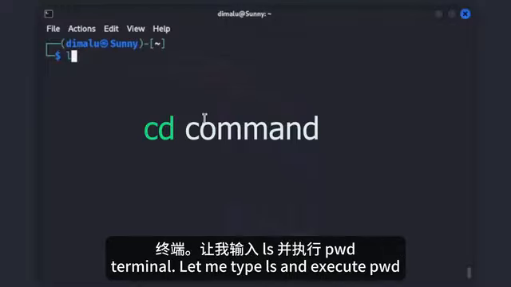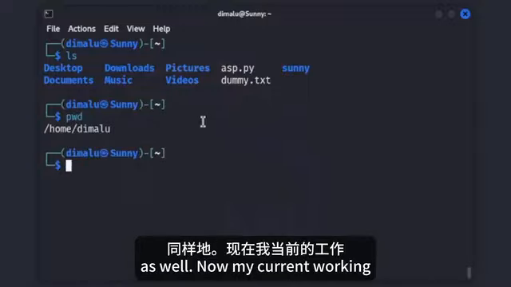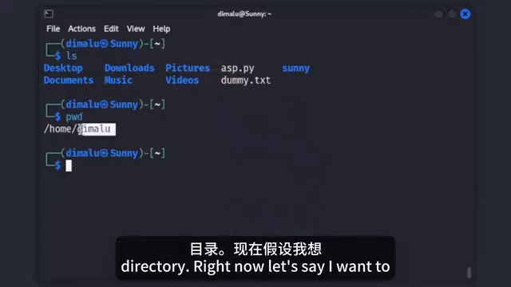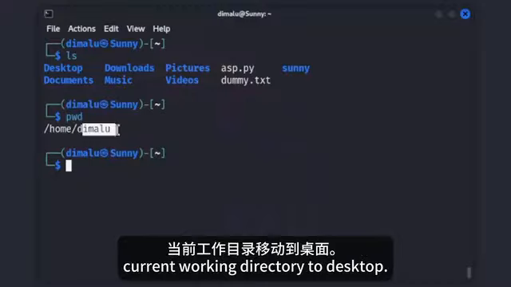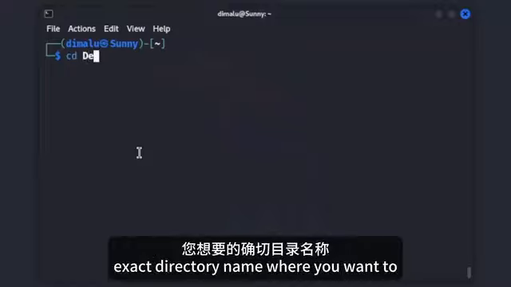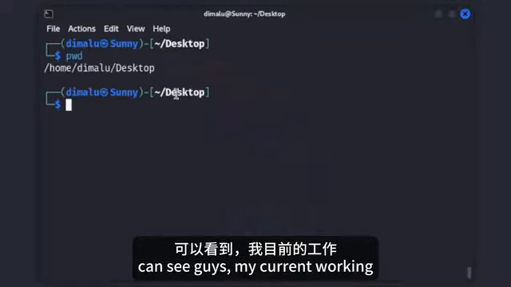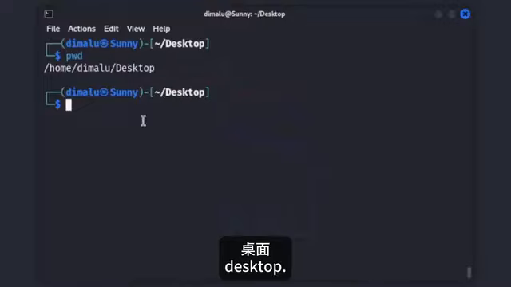So open your terminal. Let me type ls and execute pwd as well. Now my current working directory is home. I'm in my home directory, right? Now let's say I want to switch or change my directory from current working directory to desktop. Then type cd space. Now specify the exact directory name where you want to switch, desktop. Press enter, pwd. As you can see, guys, my current working directory has been changed to the desktop.